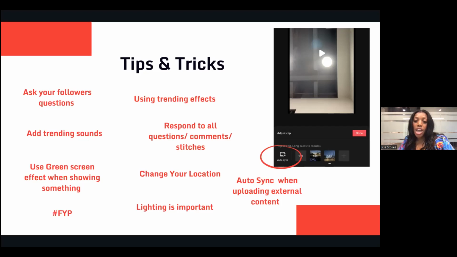And then lastly, one of my favorite tips on TikTok is to auto sync when uploading external content. So when you upload a video or a photo from your camera roll, if you click auto sync and you've already added a sound, it will match the video or the photo to the beat. It'll sync the video to the actual moment the beat changes, or transition into the beat drops. So it's really cool, and it makes your video really personal. I think everyone should try it at least once in your videos, and it makes the transition cleaner.